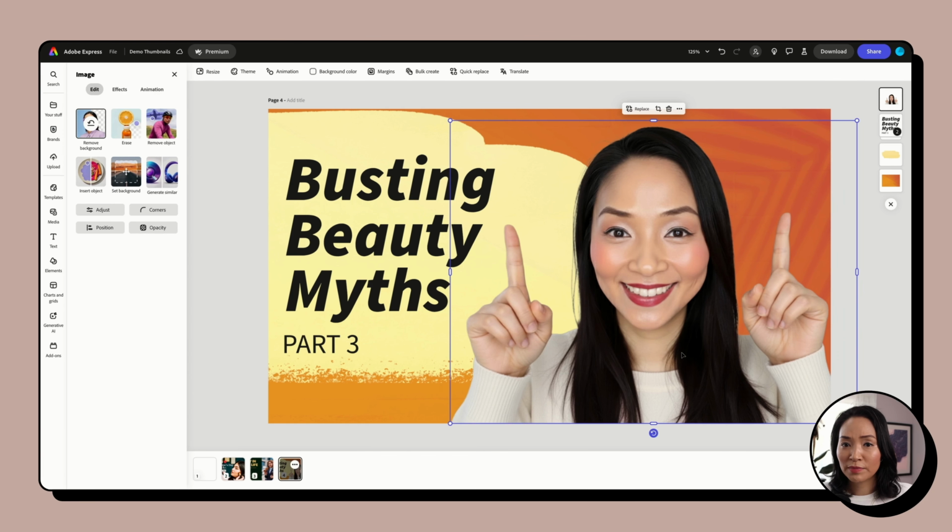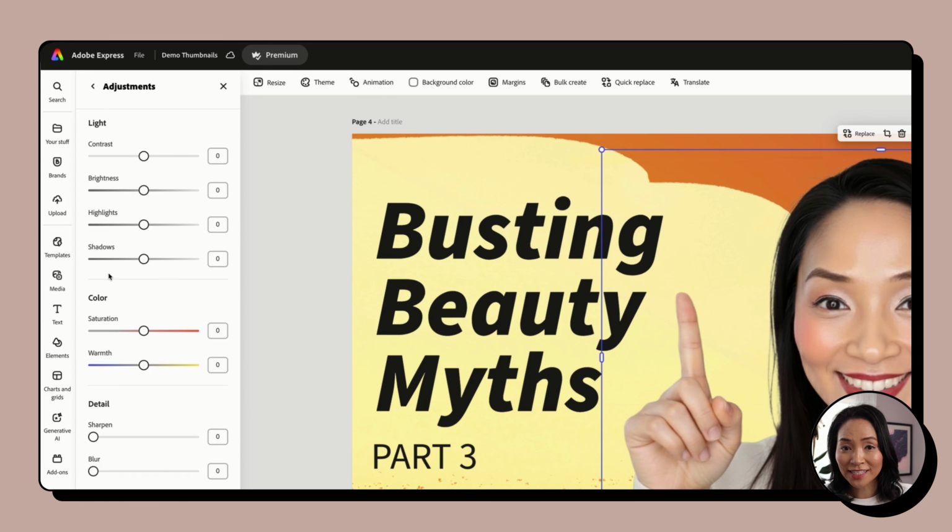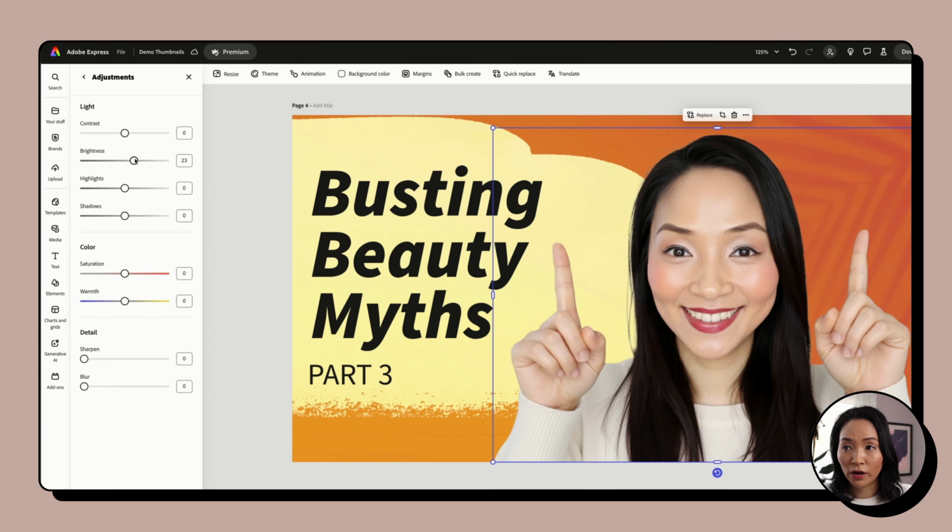If you feel that your image looks a little dull or dark and you want to adjust it, simply select the image once again, go to adjust, and then you can play with the brightness of it, the highlights, the shadows, the saturation, and all of these different settings to get it to the look that you want.